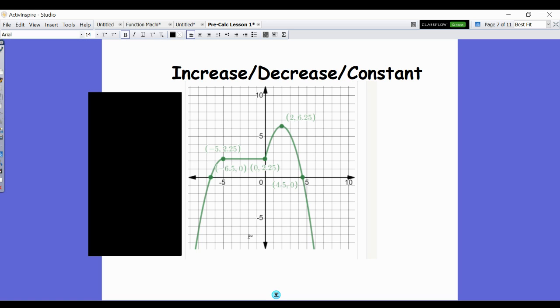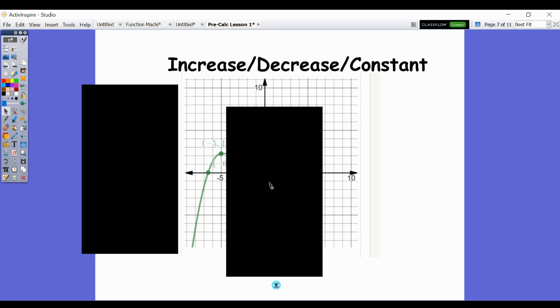Increasing, decreasing, and constant intervals. You basically want to look at your graph at the different sections, and it is only the x values that we are looking for. So I'm going to use my arrow tool, and I'm going to section off this graph.